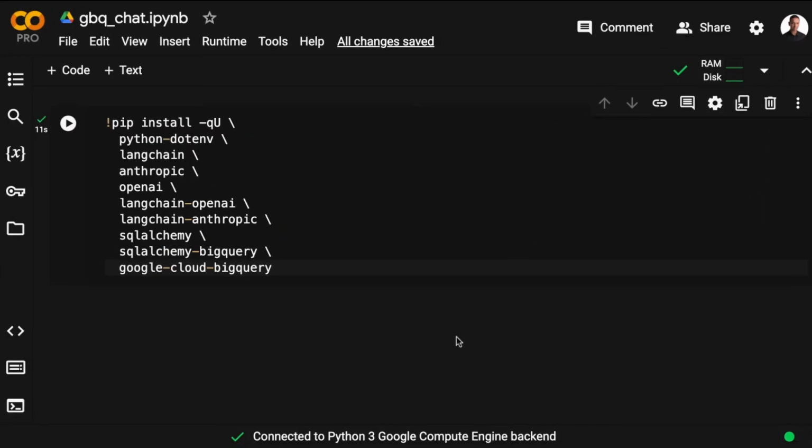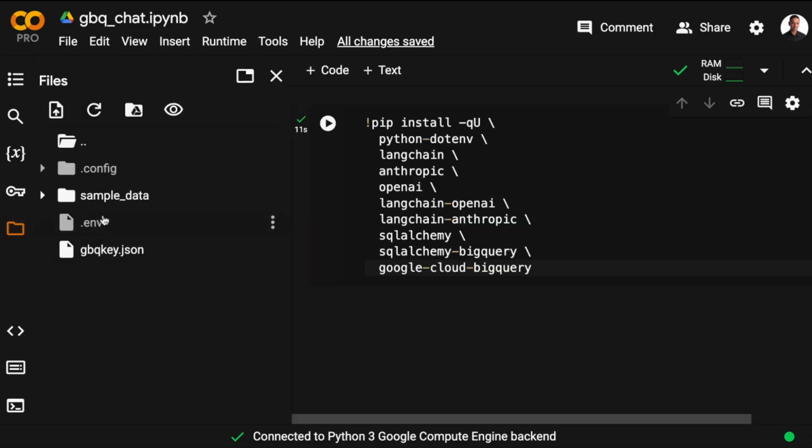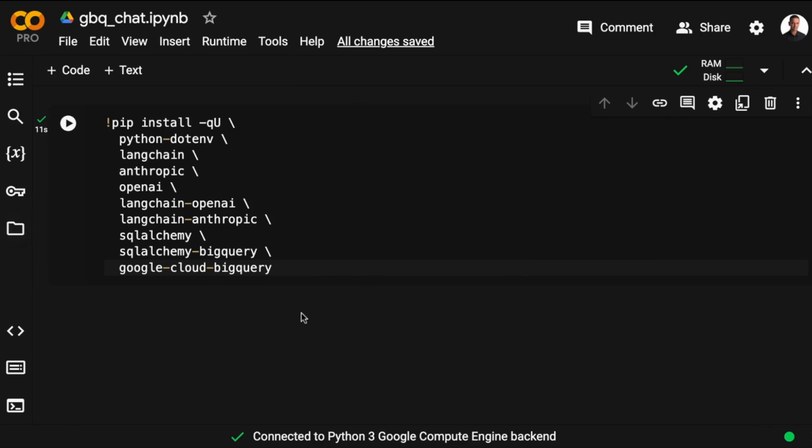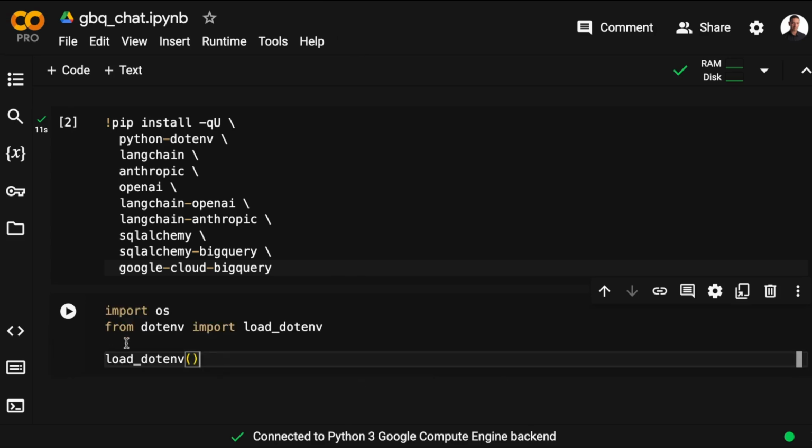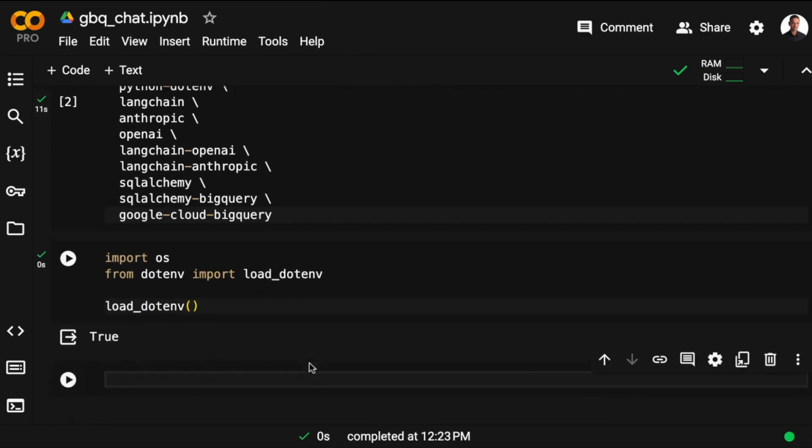Alright, so here I am in the Colab notebook. I have a bunch of libraries that I'm going to install. I have python.env to fetch the API keys, LangChain, Anthropic. I also have SQL Alchemy and Google Cloud BigQuery that allows me to connect to BigQuery. I have my JSON key with the service account credentials and the .env file with the API keys. So I'm first going to load the API keys from the .env file. That allows me to connect to OpenAI and to Anthropic so that we can use the models from both services.